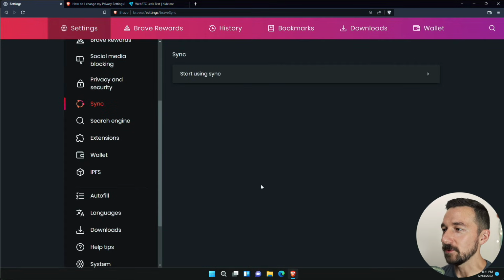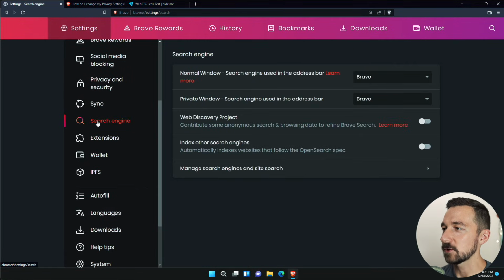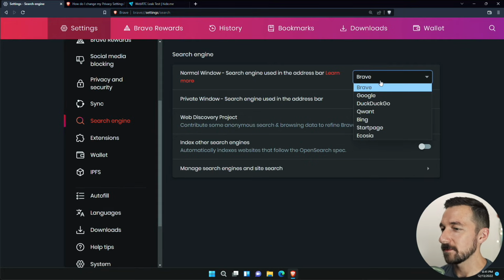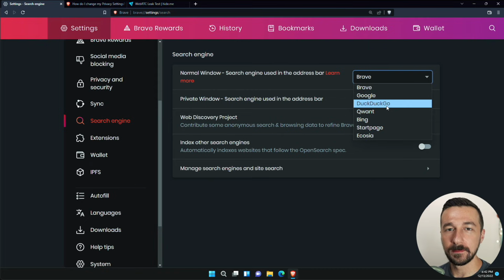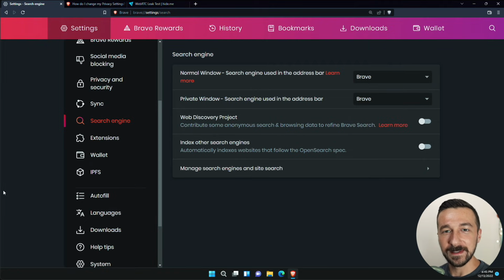Next is sync. I don't use sync. Search engine. So this is personal preference. There's a bunch of options here. So I've been using Brave Search for a while and it's been working well. Sometimes I use Start Page or DuckDuckGo. Haven't really had a chance yet to settle on one. And then sometimes if I'm looking for something specific that's technical, I'll actually use Google because sometimes I get better results there. I know I'm a fraud, but that's what works for me.